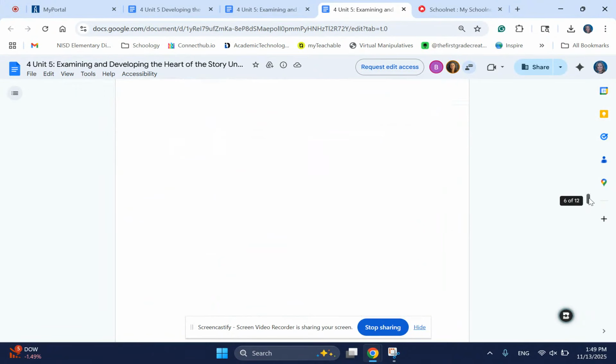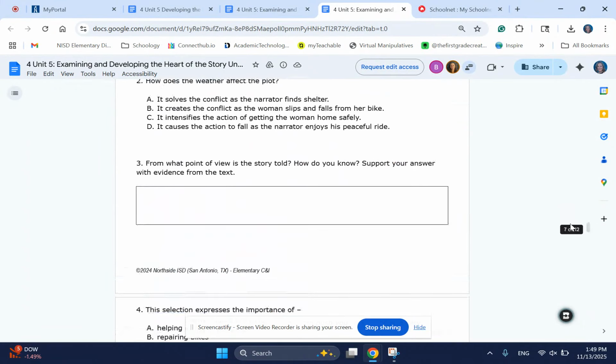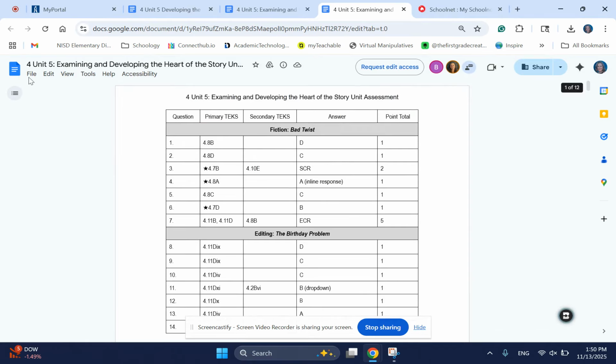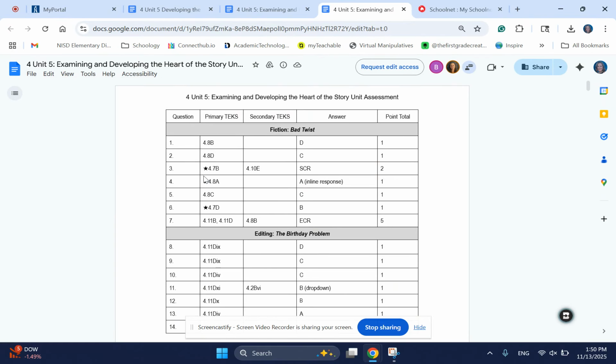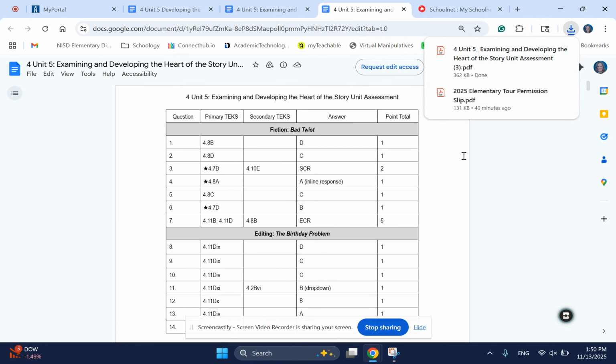Just a heads up that I am going to be honing in on question 3 today to show you these steps. This is the SCR for this test. So I am going to download this test as a PDF by clicking File, Download, PDF. That is saving that to my computer.